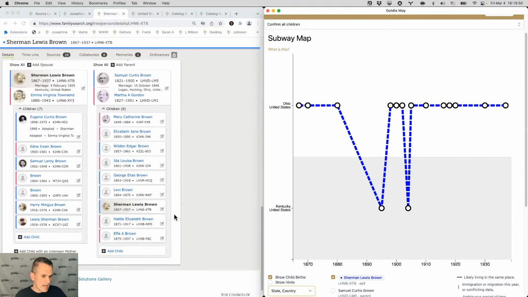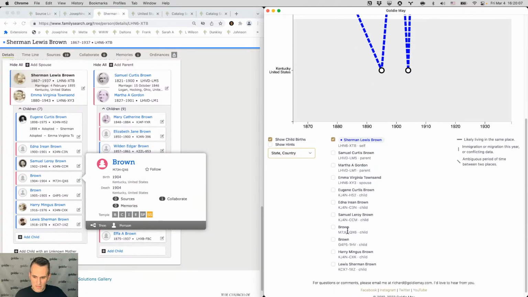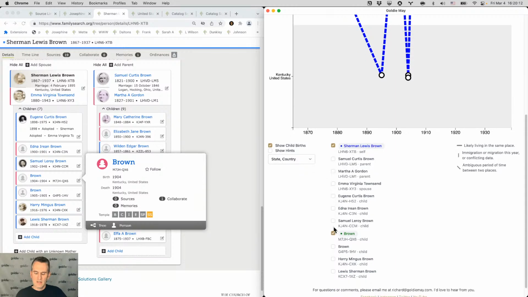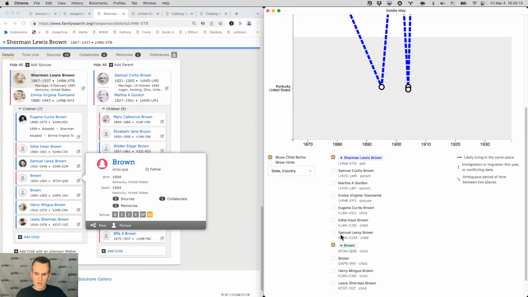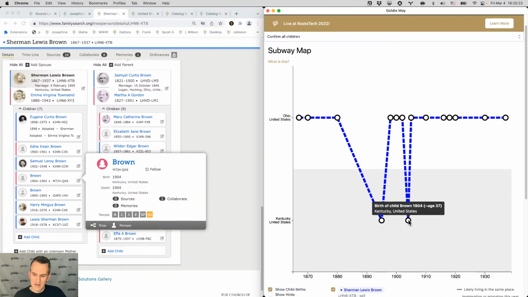So I would scroll down and find that Brown 1904 baby that was born in Kentucky, and maybe we'd want to find sources for that person and really confirm, are these the right parents? Was she really born in Kentucky, etc. So that's what we want to do there. We could turn on, this is QX6, we could turn on her line. She doesn't have any points besides that birth point, so nothing else from that. So yeah, that's the insight I would get from this particular one. We'd want to just find out if that child really belongs to this family or somewhere else.